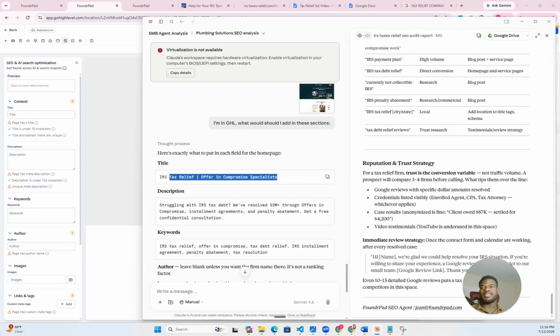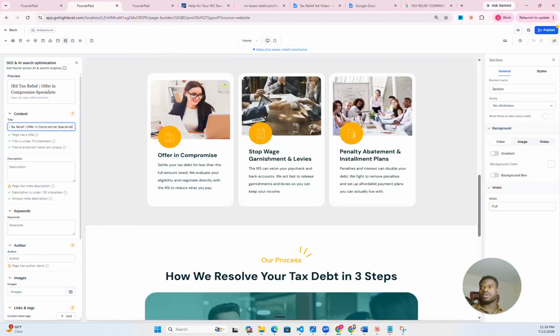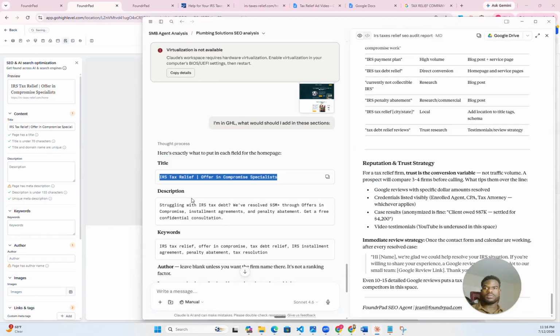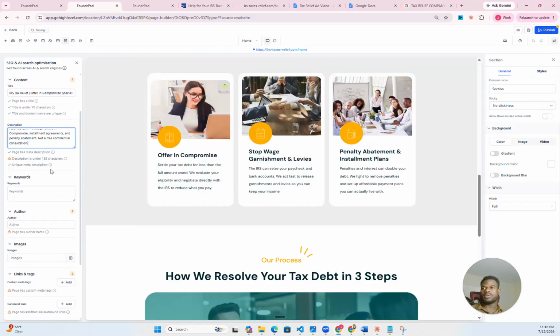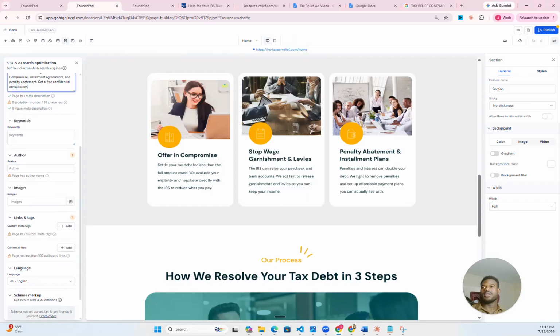If you have ChatGPT, you can do it that way as well. Tax, IRS tax relief, offer in compromise. And so we have a description here as well. Struggling with our title, we will solve in 5 minutes. Boom. So you have all the keywords hidden here. And then you have keywords. So there's a number of ways to get keywords.